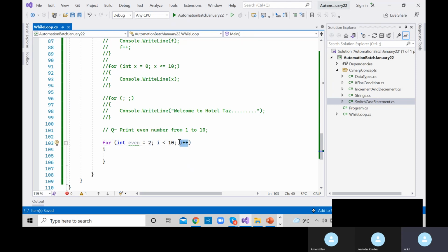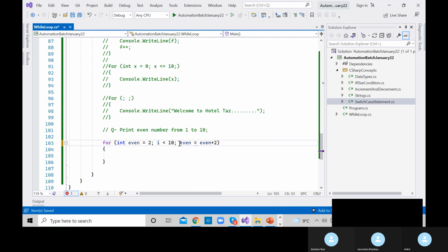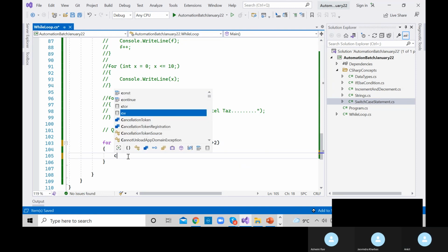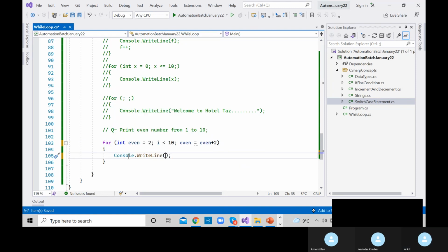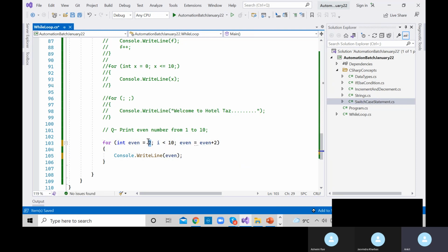So this condition would be like this: even is equal to even plus 2, right? Just put that, print the even. What we are doing here, we are defining the first even number as 2. Then we'll check the condition over here: 2 is less than 10. Yes, this is less than or equal to, let us say. Then yes, 2 is less than or equal to 10. Print it. Then increase the value of even by 2.